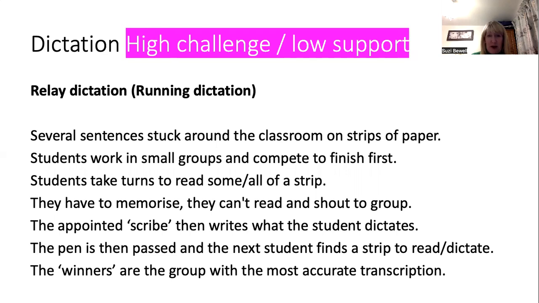The appointed scribe would then write down what the student dictates, and the pen is then passed, and the next student finds a strip to read or dictate. The winners are the group with the most accurate transcription.